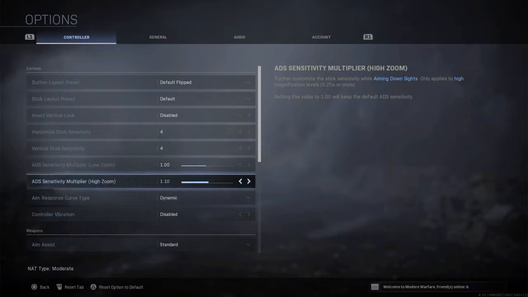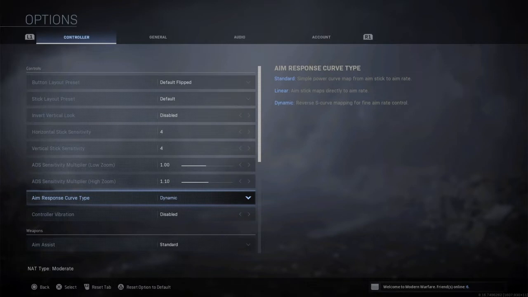But for me, I keep it regular, except the high zoom, I move it 0.1 up, and I think you should change that. So as an example, if your low zoom was 0.75, I think that you should have your high zoom at 0.85 because it just allows you to move more of your scope and hit those shots.